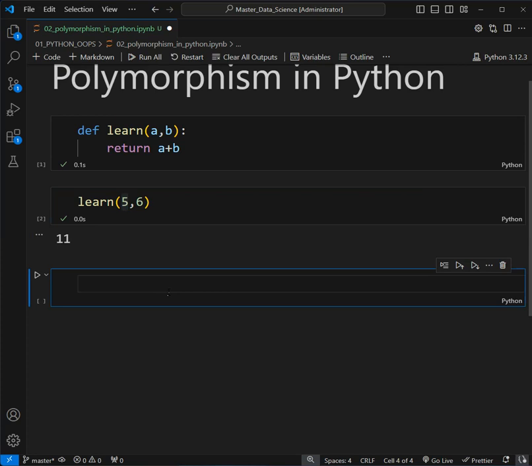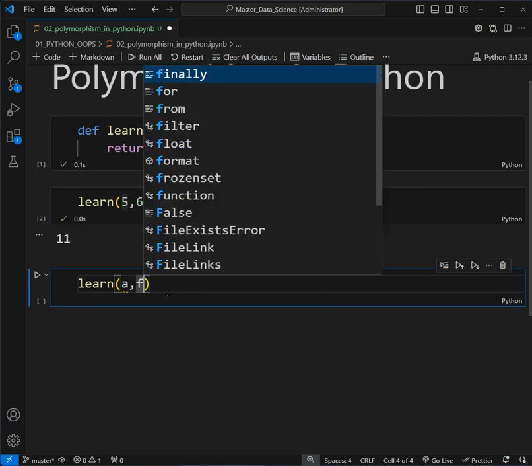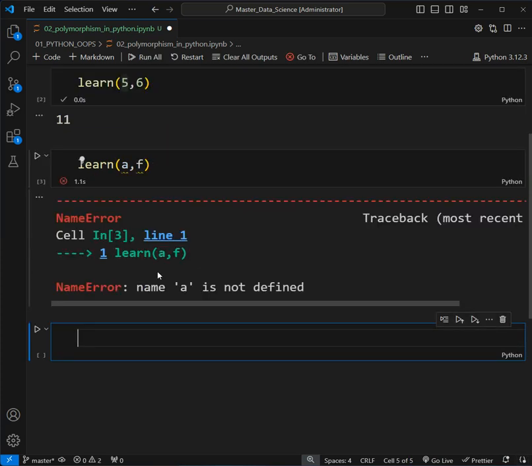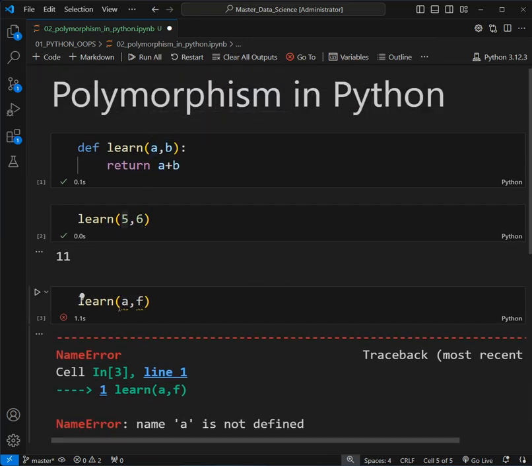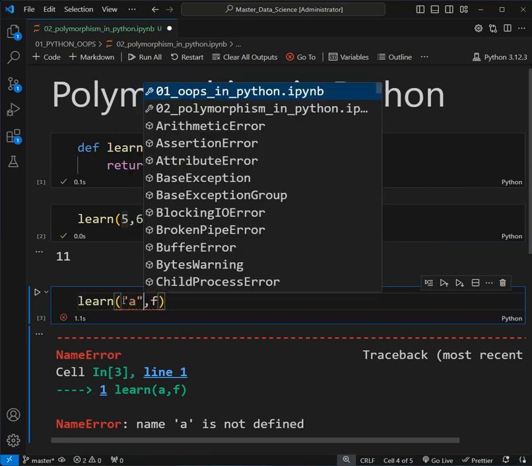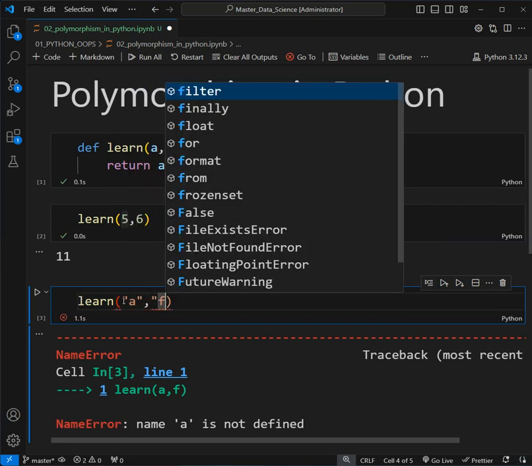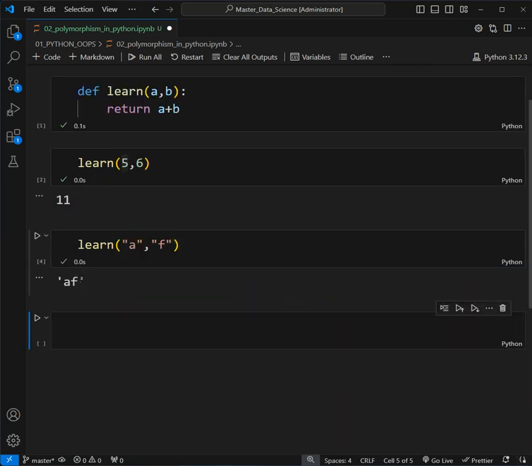Let me call the function again and add a plus f. Now we can see that a is not defined. Why is it giving a not defined? Earlier we had passed values here, so let me just give it as strings. I just missed that. Now if I run it, you can see that it has added two strings for us.